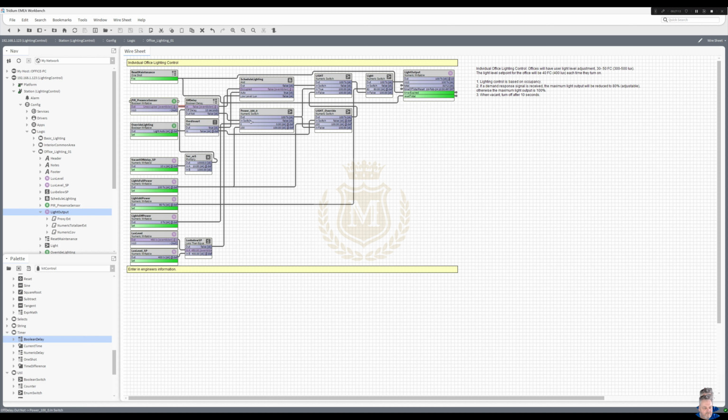So we've got a false there. We're timing down at the moment, 10 seconds. There's your 80, 100. That's going to 0. If a demand response signal is received, the maximum light output will... Oh, demand response. Demand response signal. That's the reason why. I need a demand response signal putting in there and attaching to there to bring me 80.